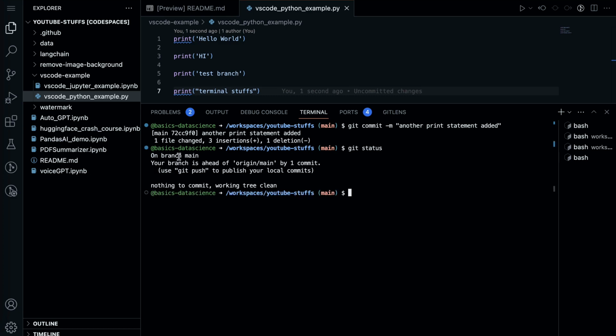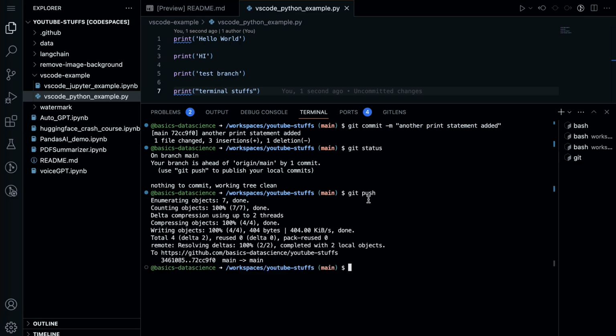It says on branch main, your branch is ahead of origin/main by one commit, because we added this commit which is not pushed to GitHub. It says here git push to publish your local commits. What we can do now is just git push. If you run this, it says all the different things, what is happening step by step. Now this is being pushed to GitHub.